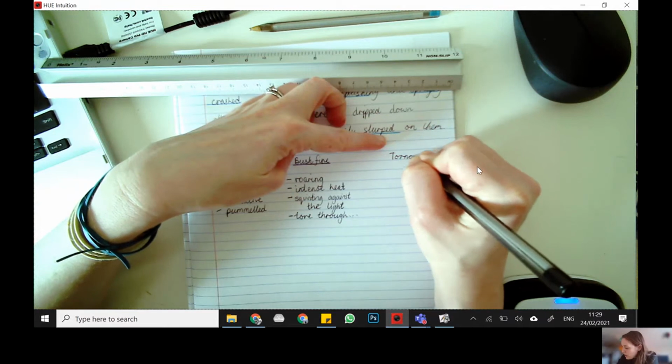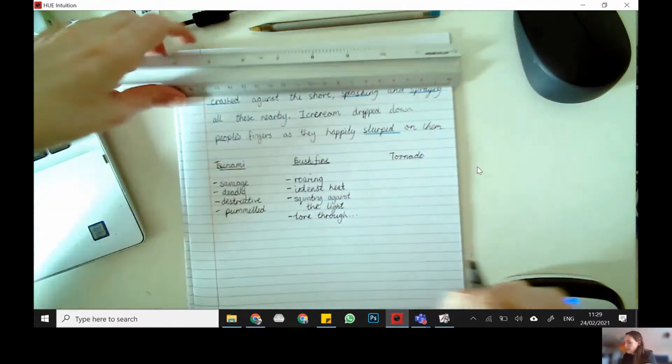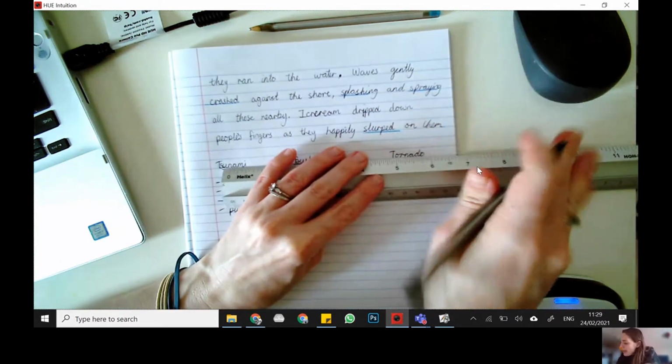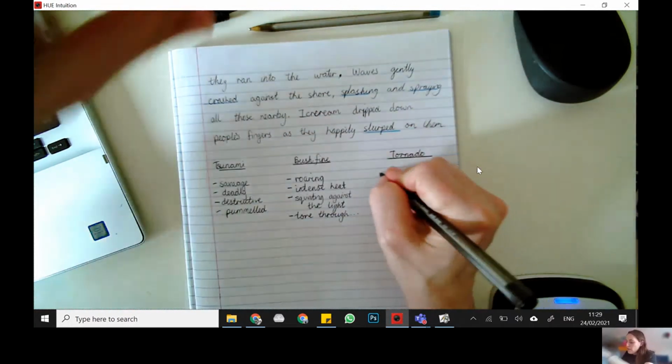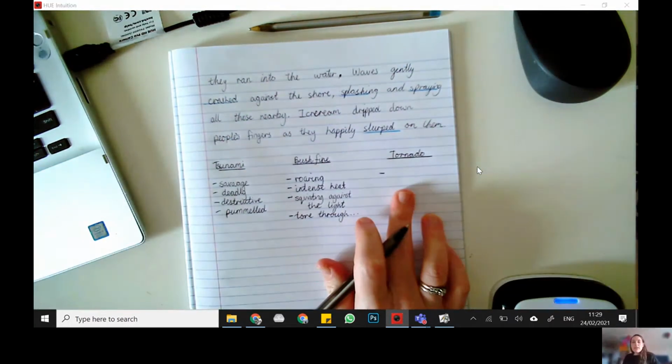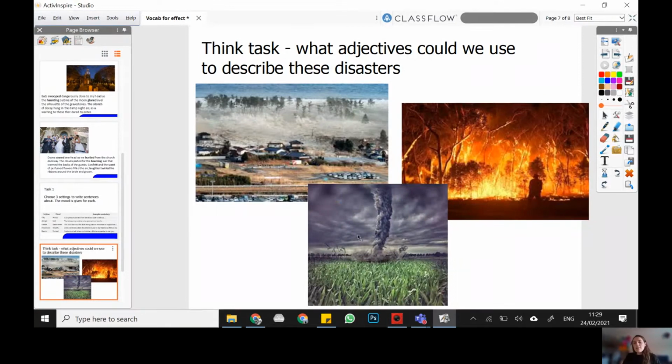Tornado. And I'm going to underline it again. And I'm not going to help you with this one. This is your turn. Can you come up with some vocabulary to describe? Think about the furious wind being hurtled through the air. So I'd like you to write down 3 or 4 adjectives or verbs that you could use to describe this tornado. Once you've done that, come back and press play.